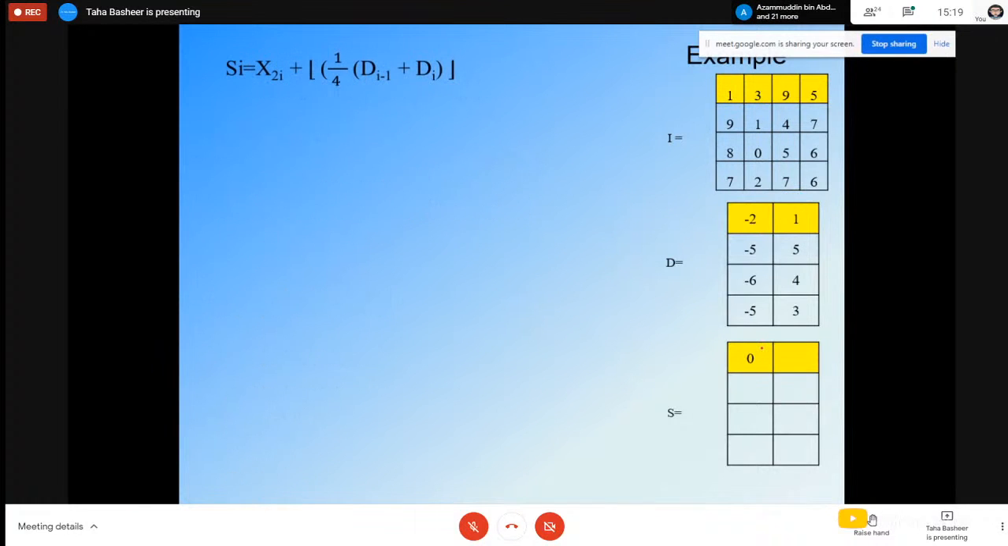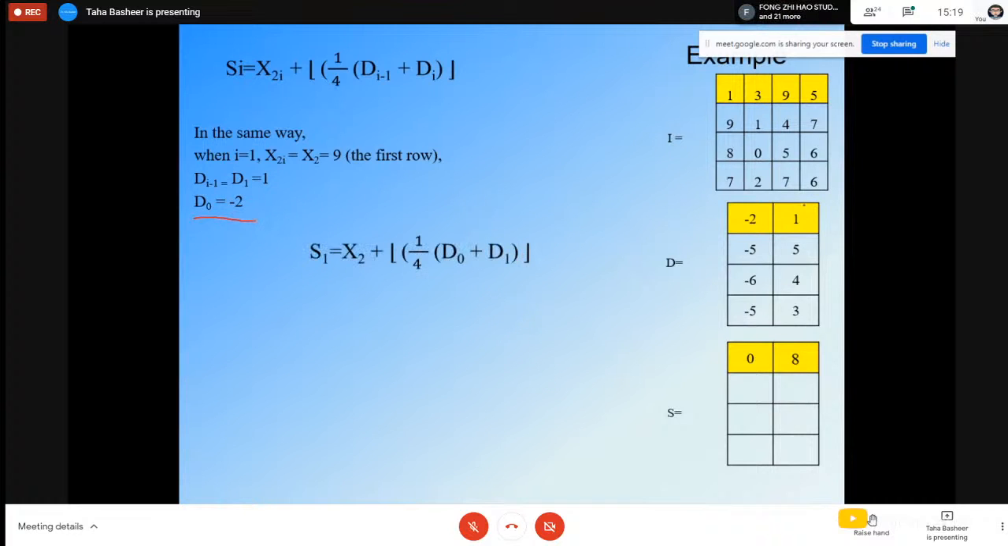Accordingly, we are going to find the x of 1 when i equals 1. So we have d of i minus 1, 1 minus 1 equals 0. So we have d of 0, which is minus 2. And d of 1, we have it also. It says 1 here.